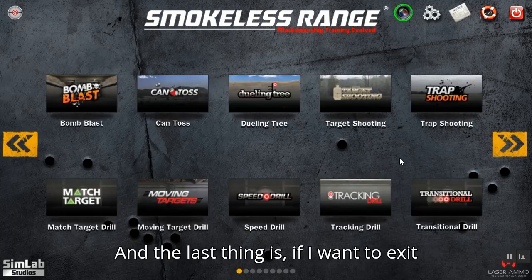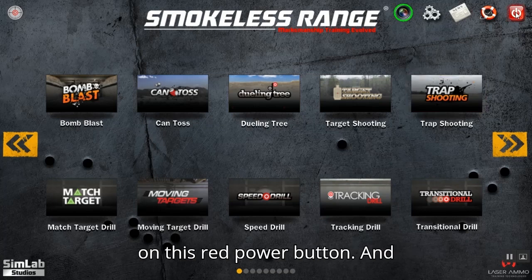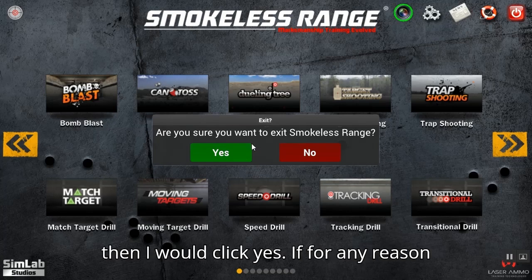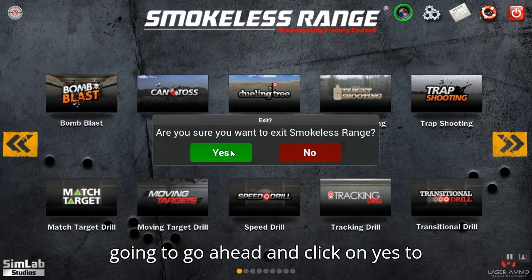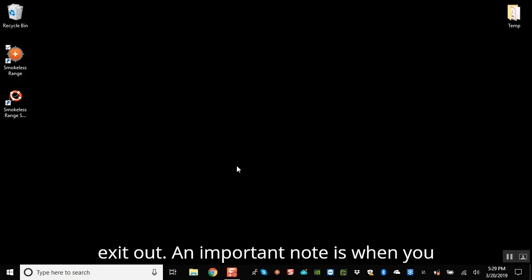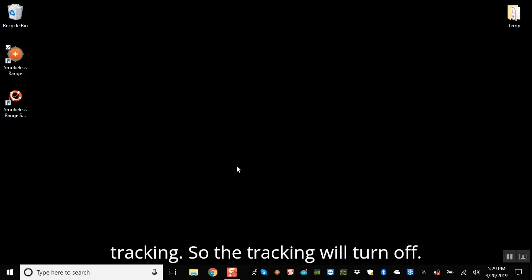And the last thing is, if I want to exit the Smokeless Range, then I just click on this red power button, and then I would click yes. If for any reason I did this on accident, I could click no, it'd go right back to the menu, but I'm going to go ahead and click on yes to exit out. An important note is when you exit the menu, that also exits the tracking, so the tracking will turn off.